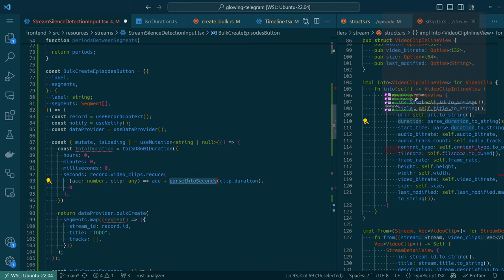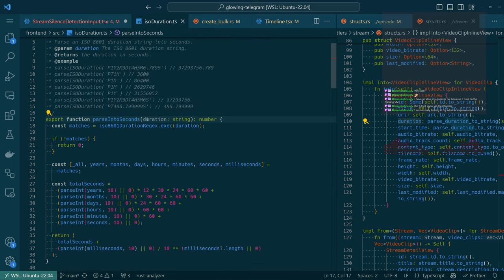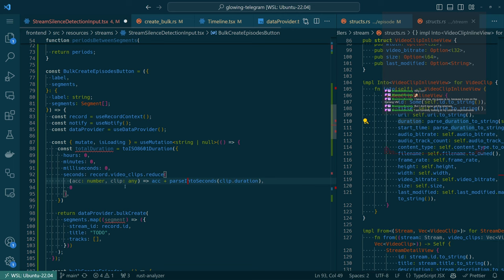So parse into seconds is a function that takes the ISO 8601 duration and turns it into seconds. Currently looking at my code for improvements. All right. So this should grab the value in seconds of the duration of all the clips and then sum them together, and then work it all back into ISO 8601 duration format.